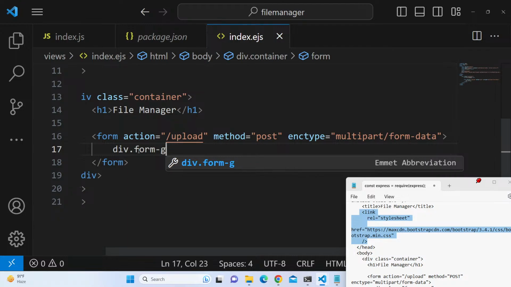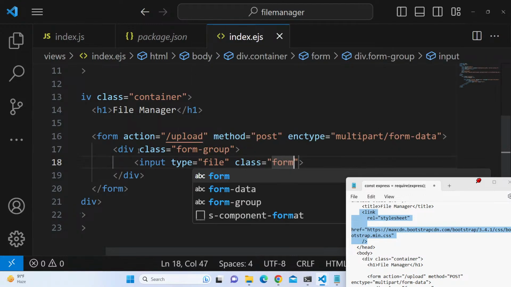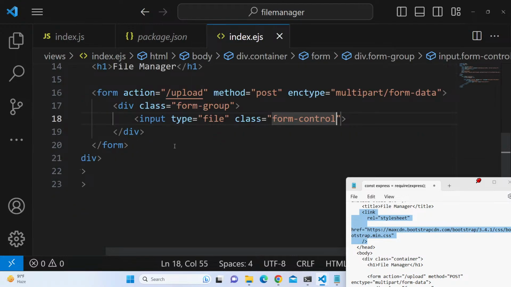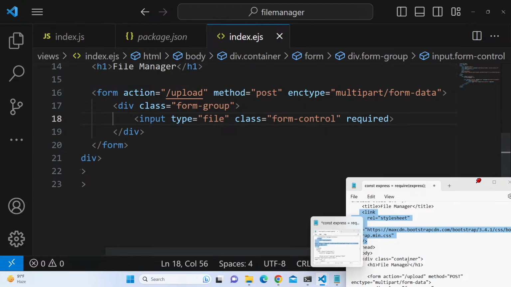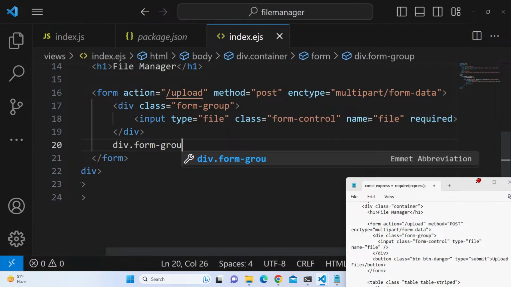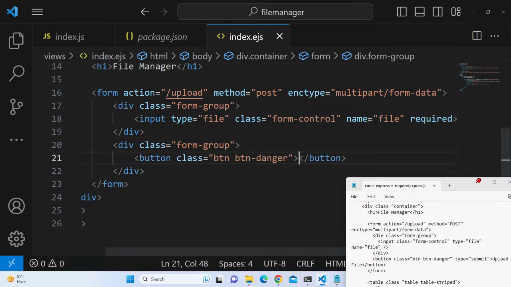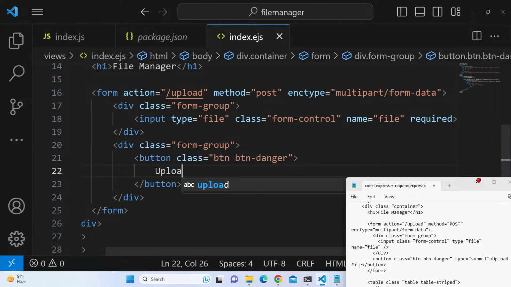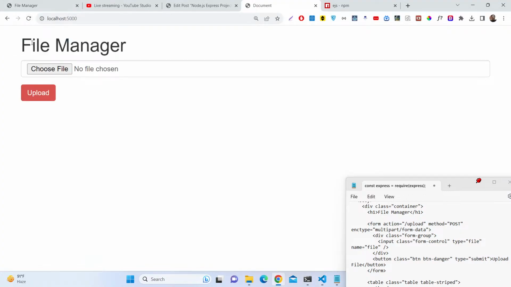we will allow the user to select input type file. All these are Bootstrap classes, guys, and it will be required. We will be giving a name attribute to it of file. And then we will have a simple button, guys. btn and btn-danger are Bootstrap classes, and this will be Upload. So if you now refresh, your interface will look like this. You will see the file manager upload.